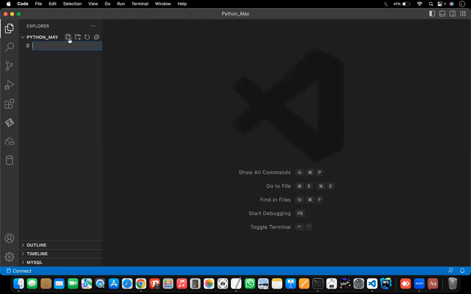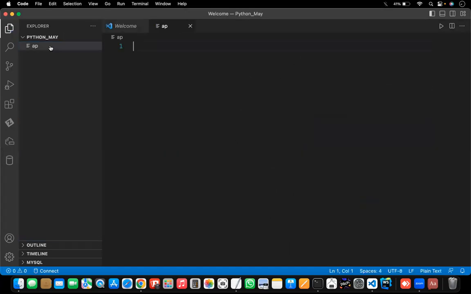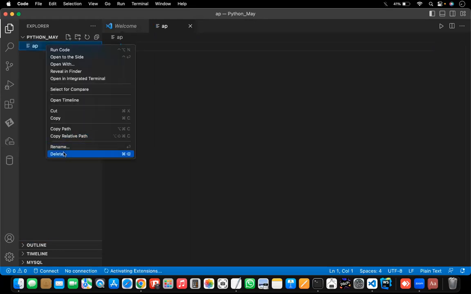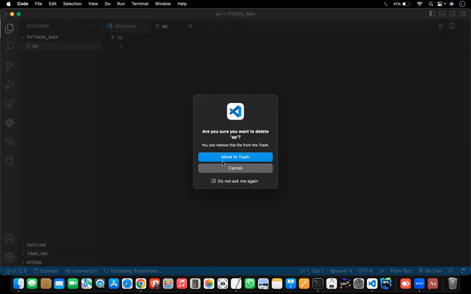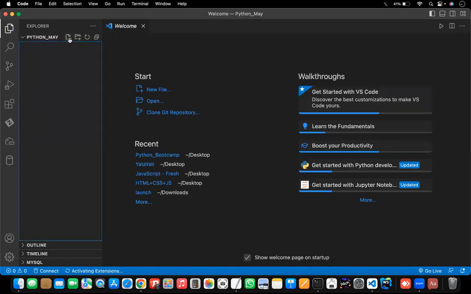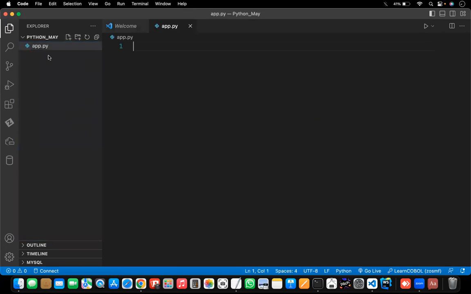Create a new file in this one, named app.py. Whenever you want to write code in Python, for any file that you are going to write Python code in, you need to have an extension called py. Python has the extension .py.